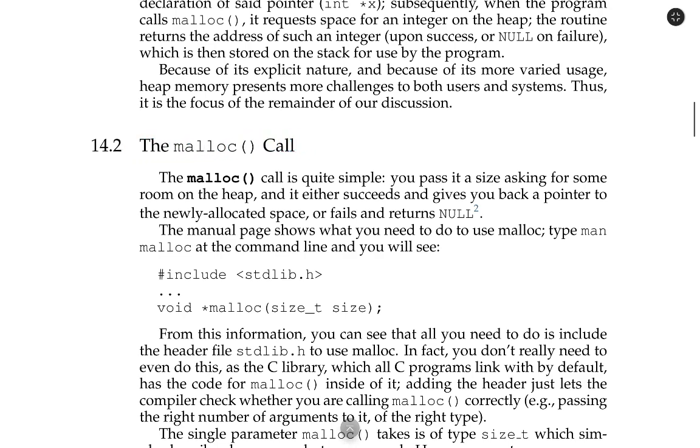14.2 The malloc call. The malloc call is quite simple. You pass it a size asking for some room on the heap, and it either succeeds and gives you back a pointer to the newly allocated space, or fails and returns NULL. The manual page shows what you need to use malloc. Type man malloc at the command line, and you will see.